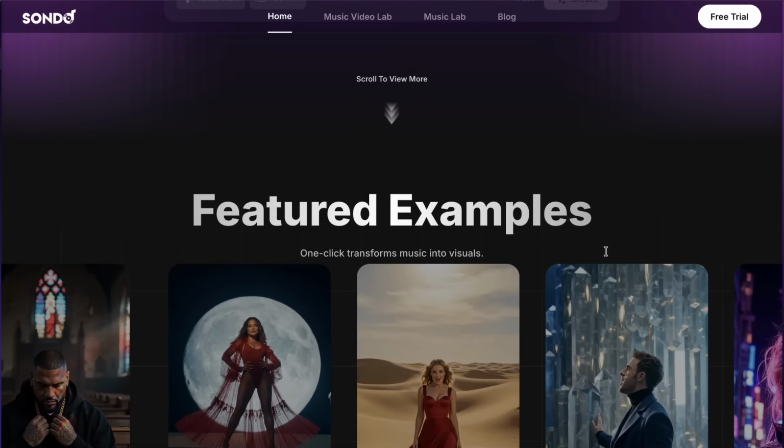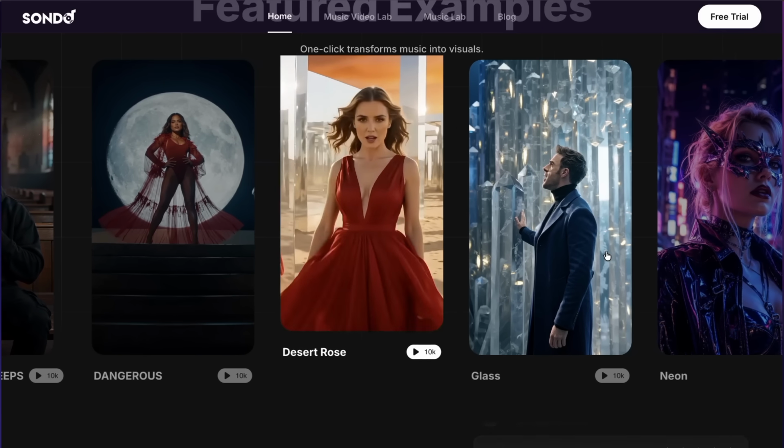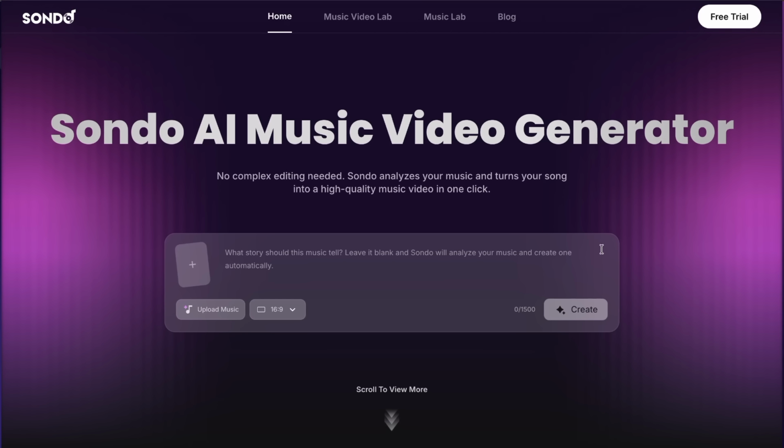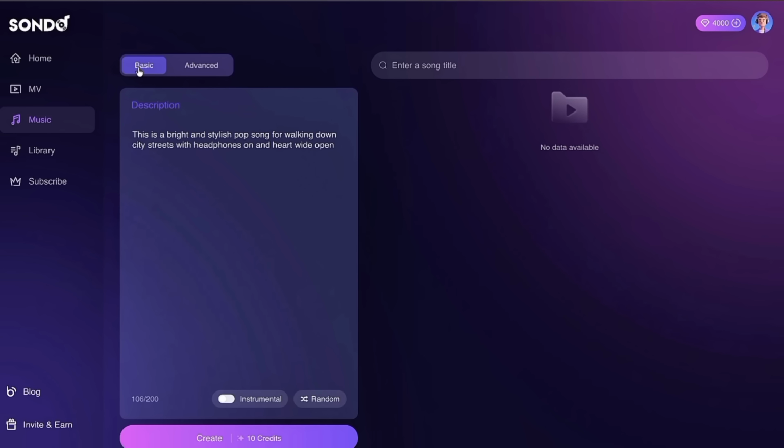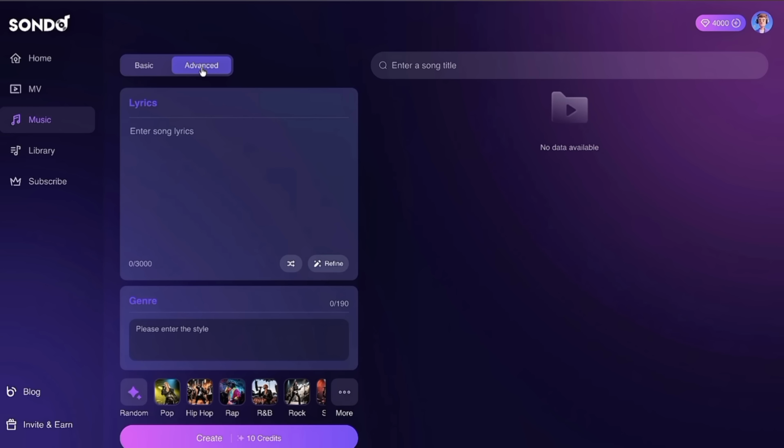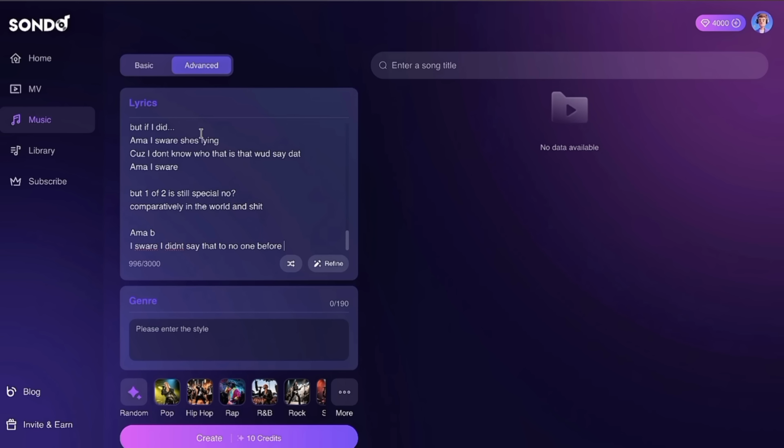So let's get started. Once you land on the website, you'll see a clean and simple interface. I won't spend too much time on the homepage, because first we are going to create a song. So I'll click on the music section from the left menu. Here, Sondo gives us two options, basic and advanced. If you don't already have lyrics, you can start with basic, but if you already have your lyrics ready, advanced gives you more control. So I'll select advanced, and now I'll paste the lyrics of my song here.